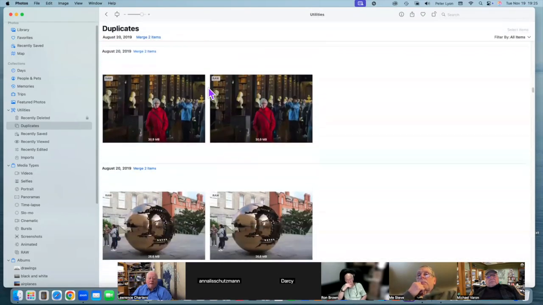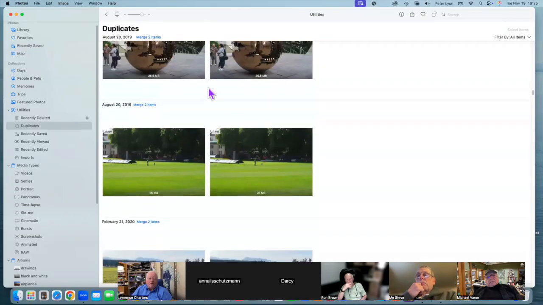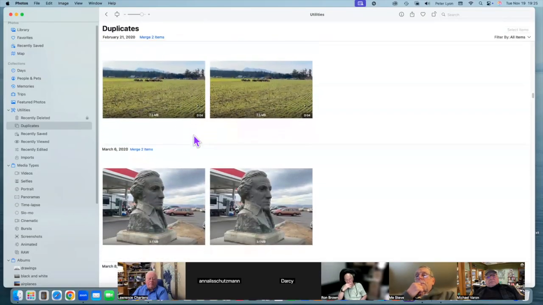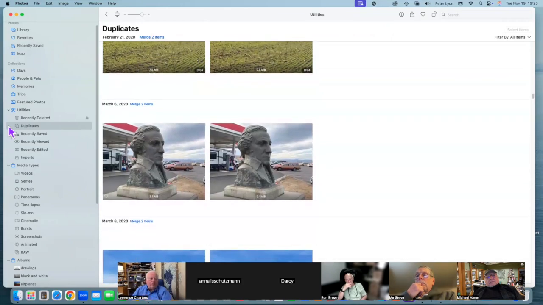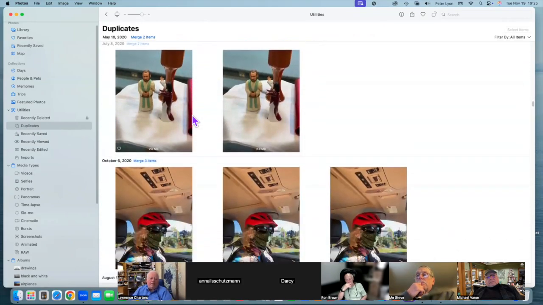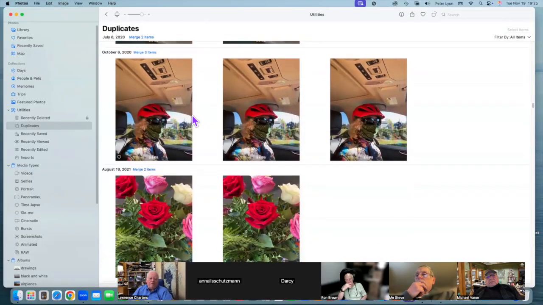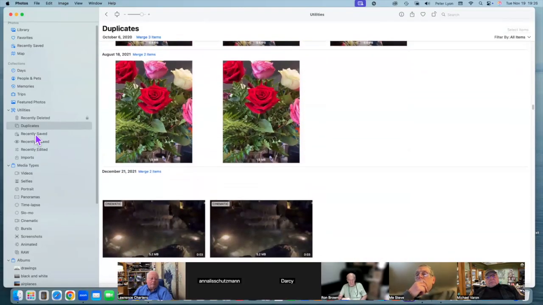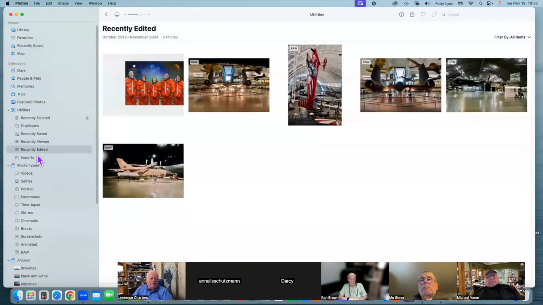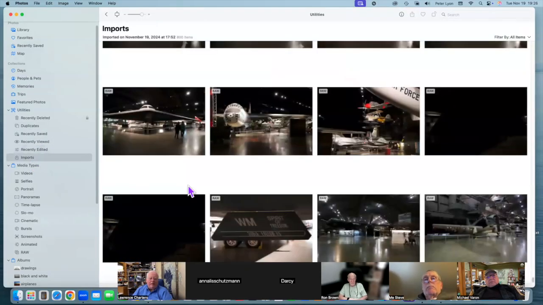But all of these seem to be the same size, so I can't show you my magic trick. But if they were different sizes and I told it to merge, it'll keep the highest resolution one automatically. It does a much better job than any other duplicate finder I've ever seen for photos. It shows the photos that were recently saved, recently viewed, recently edited, and imports. It's going to show lots of imports because there are lots of them.